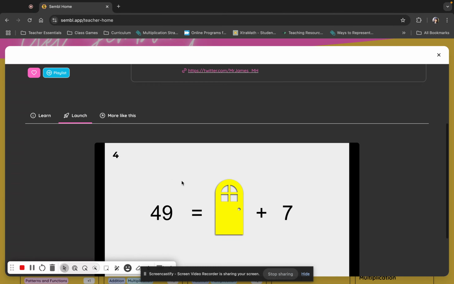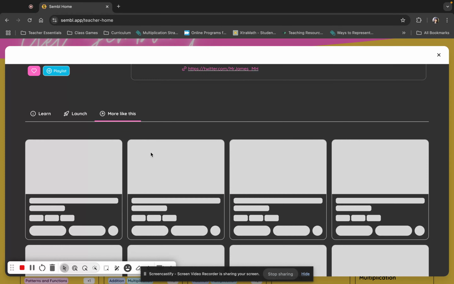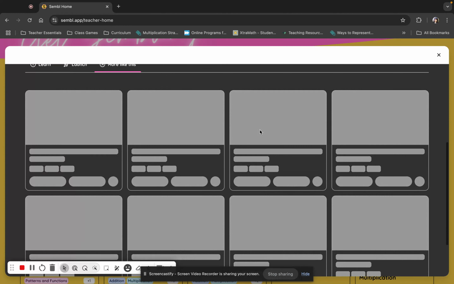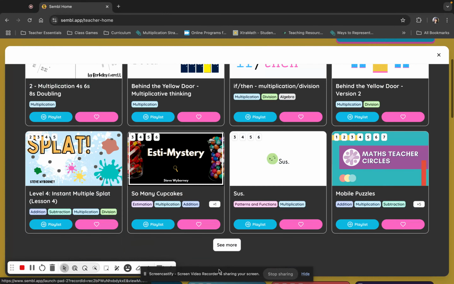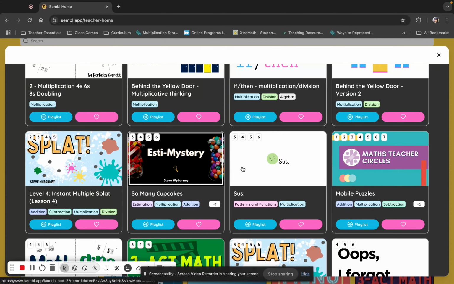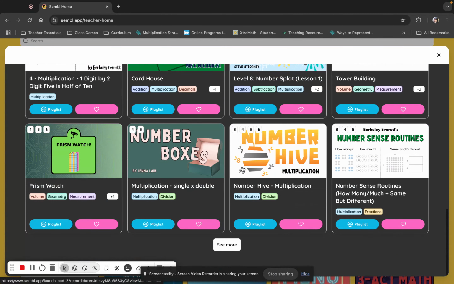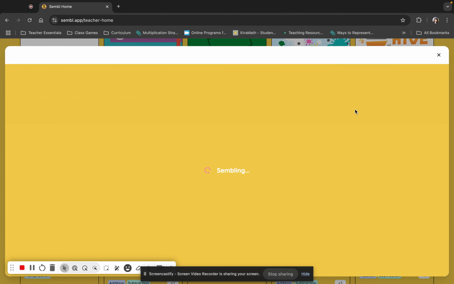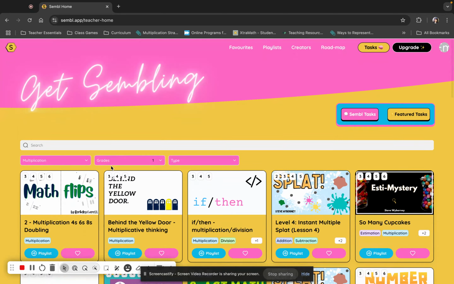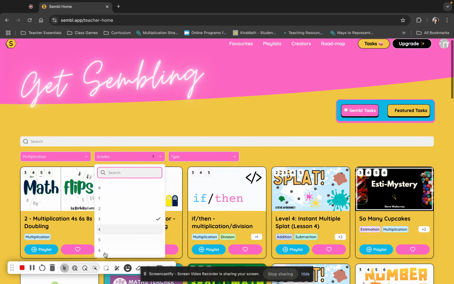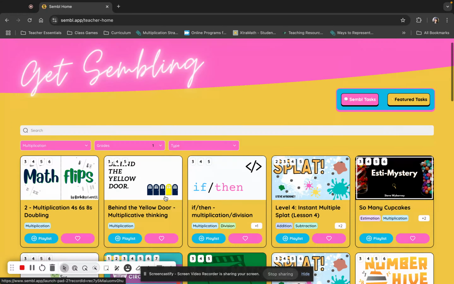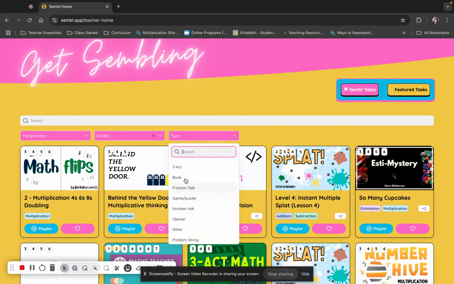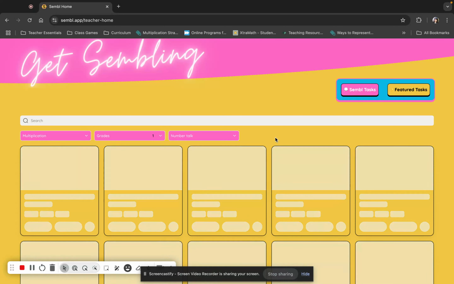So if you really like this activity, you can go to where it shows more like this. And so then it brings up all these other activities that match with the yellow door. And then you just click into it. This one's good for 4th, 5th, and 6th grades. I think their activities, if you look, go from K to 6. And then you can also browse by type. So we have book, opener, number talk.